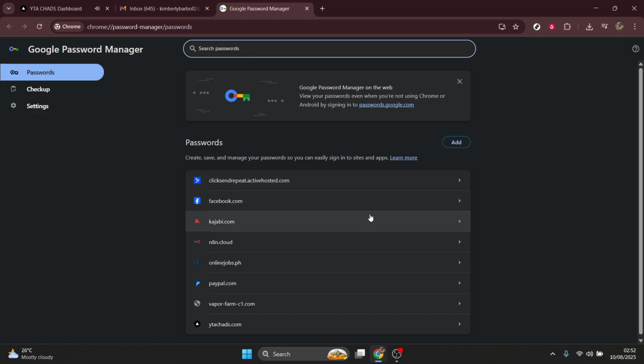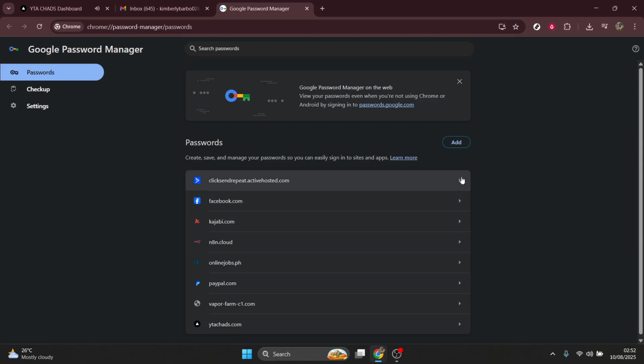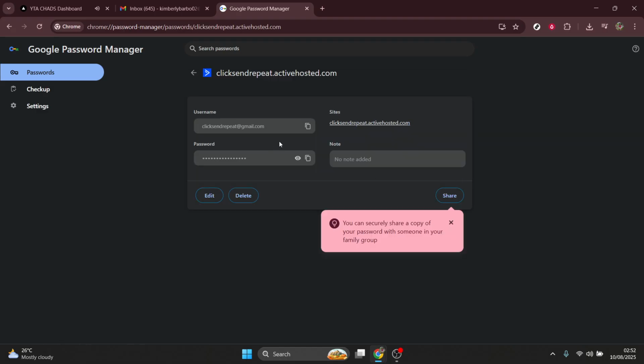Now here's an important security step. Chrome will prompt you to authenticate your identity for security purposes. Depending on your system, you may be asked to enter your computer's password or use biometrics like a fingerprint scan. This ensures that only the rightful owner of the computer can access saved passwords. Once you've successfully authenticated yourself, Chrome will reveal the password to you. Be sure to take note of it, especially if you're planning to enter it into another device or application immediately.